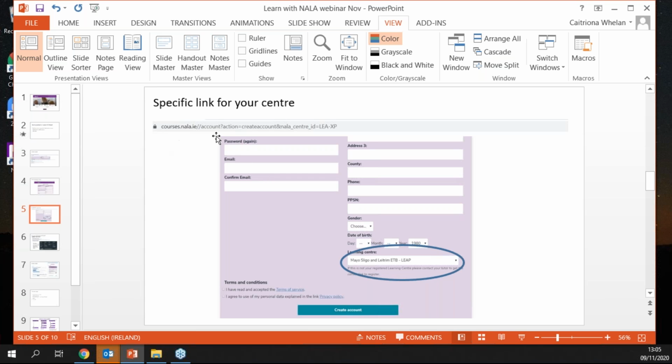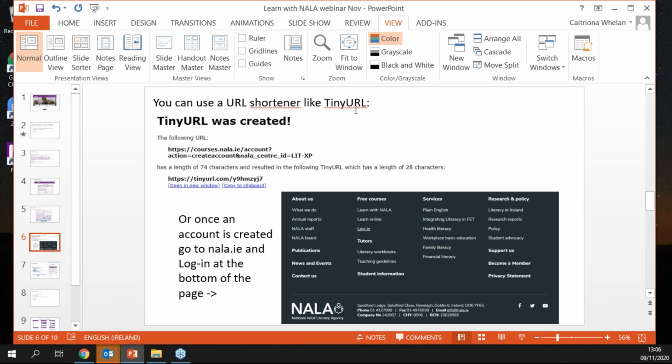We appreciate that the link that you get, which you can see up here, is courses.nala, and then there's a long piece with a code at the end of it, which is specific for that centre. It is a long link, and you can use websites like tinyURL to copy in that long link if you like, and that will spit out a shorter link. For example, tinyurl.com and then a number of characters. That might be one way to do it.